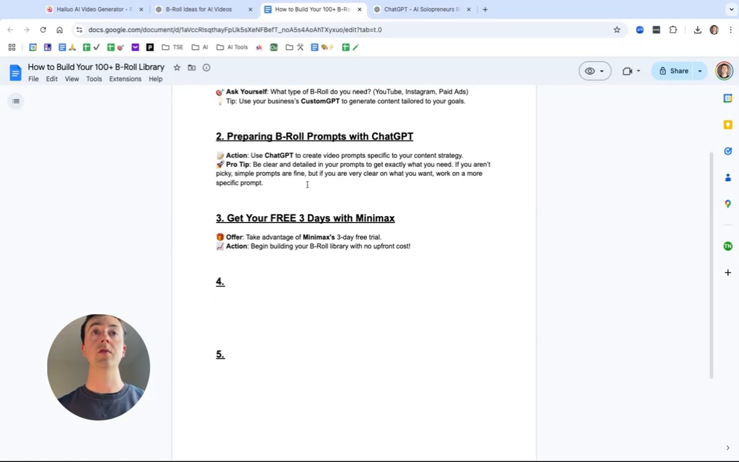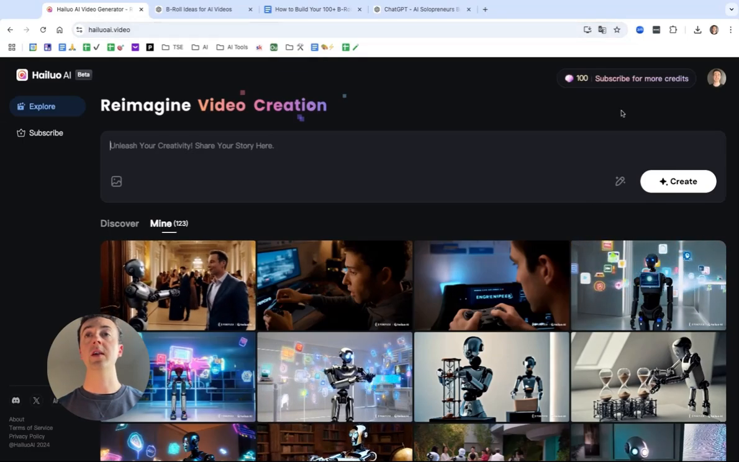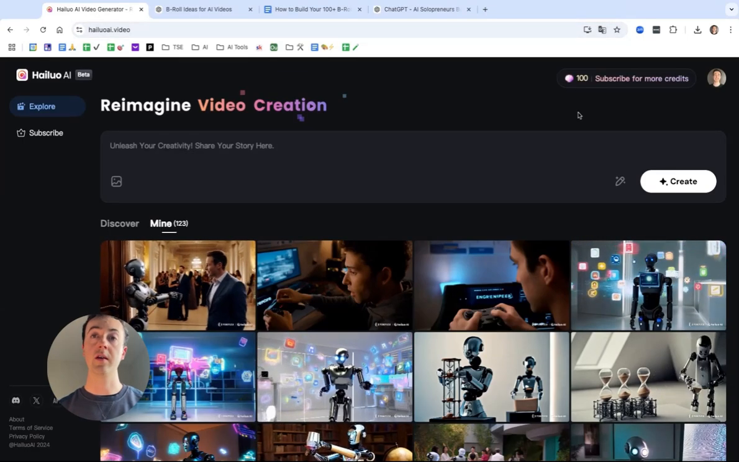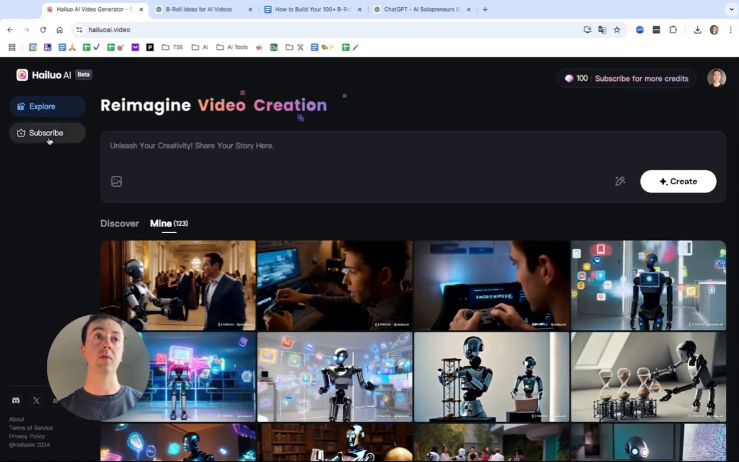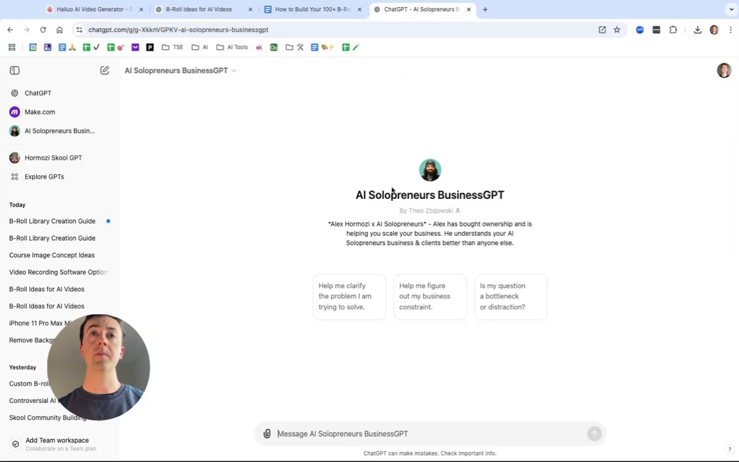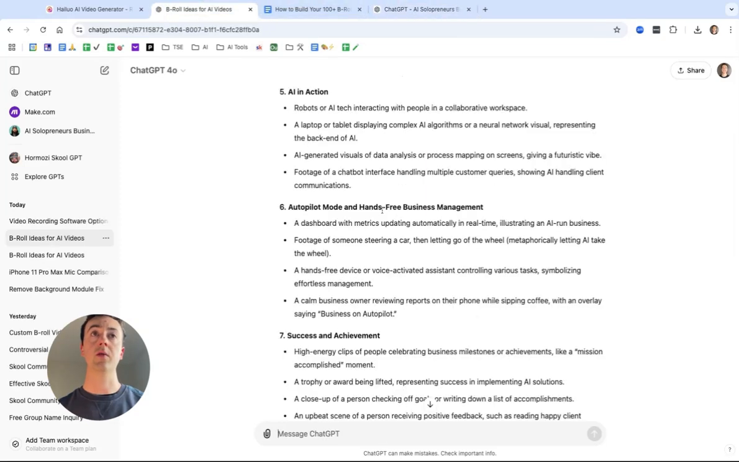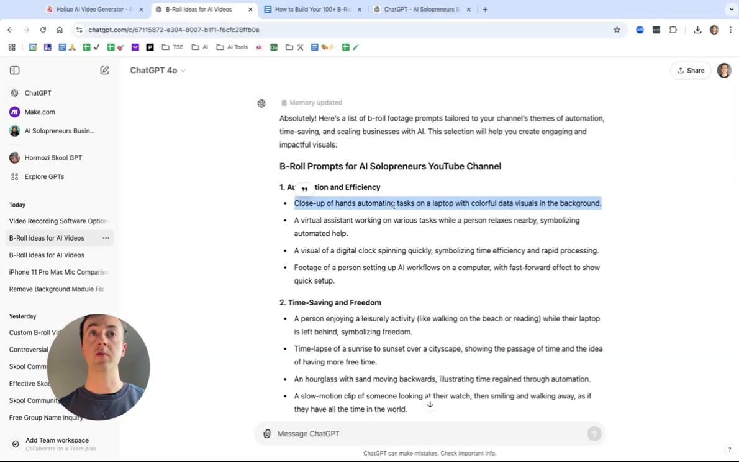So then you want to go to Minimax, which is the AI tool which generates these videos. Once you sign up, you go straight into a 3-day free trial. And then effectively you just go explore, and here you are. So what you'll do is you'll go to your prompts, and I just go through them one by one and just tick them off.